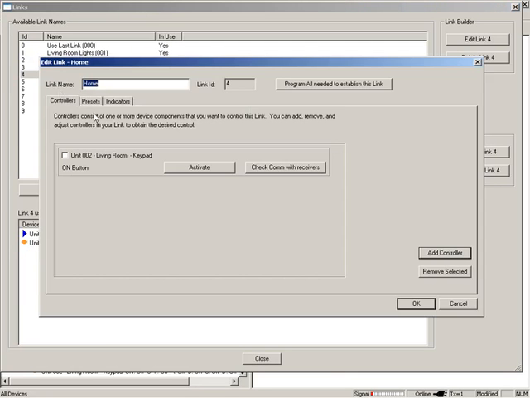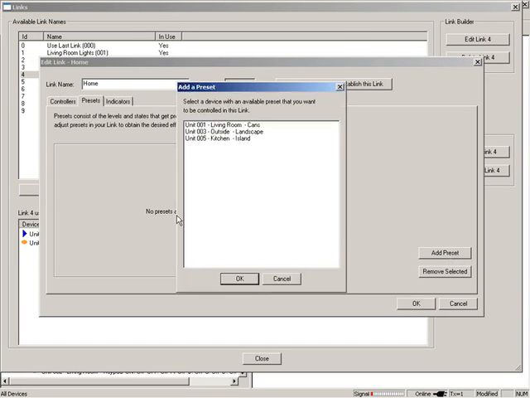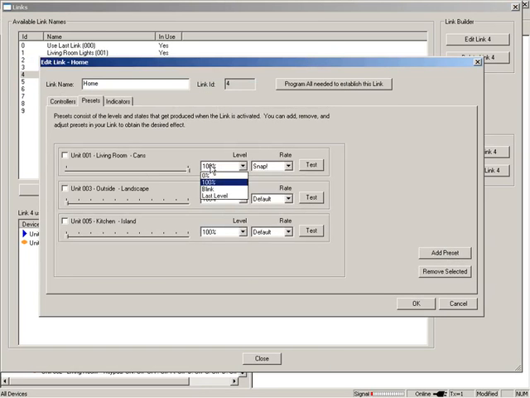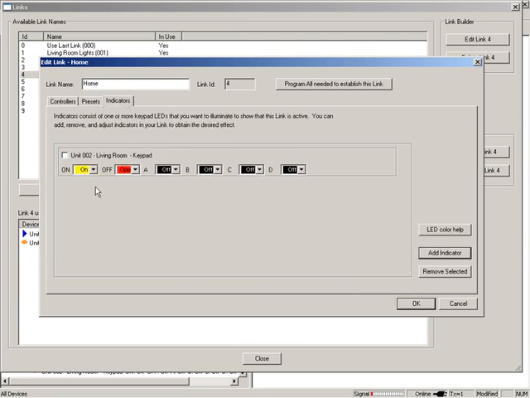The nice thing about this is that I can add multiple devices at once in this link builder. So for the home scene, I want the living room cans to come on at 100%, and then the landscape to come on at 100%. And maybe I only want the island lights to come on to 50%. And for the indicator, I have the living room keypad. That's home. Basically the on is going to turn on, the off is going to do the opposite, meaning it's going to turn off. A, B, C, and D depend on what I want them to do.